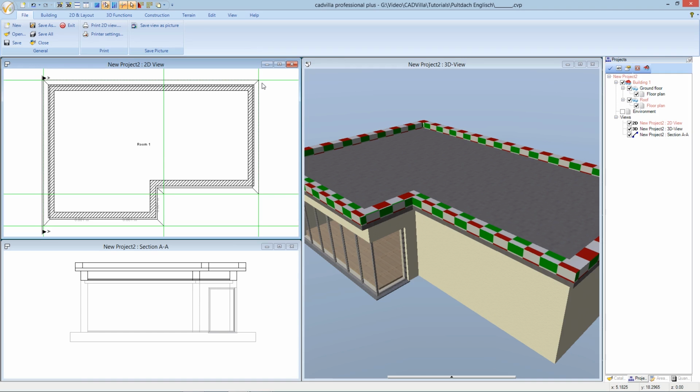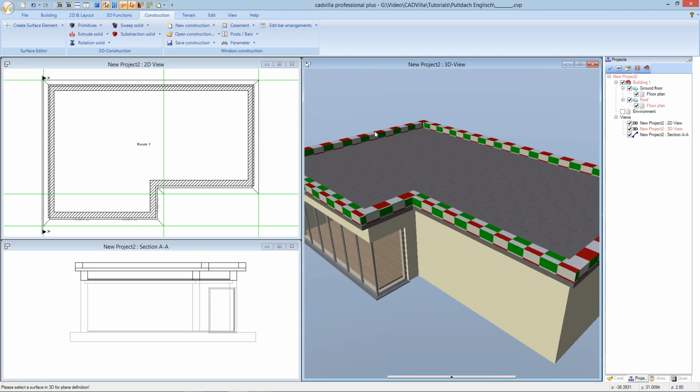Finally, we will create a border for the attic. Therefore, we use again the sweep solid. We select Construction, Sweep Solid and Insert with Polygon. We select the surface in 3D for plane definition. That's the correct surface. And now we select again the 2D view and we define the sweep solid.